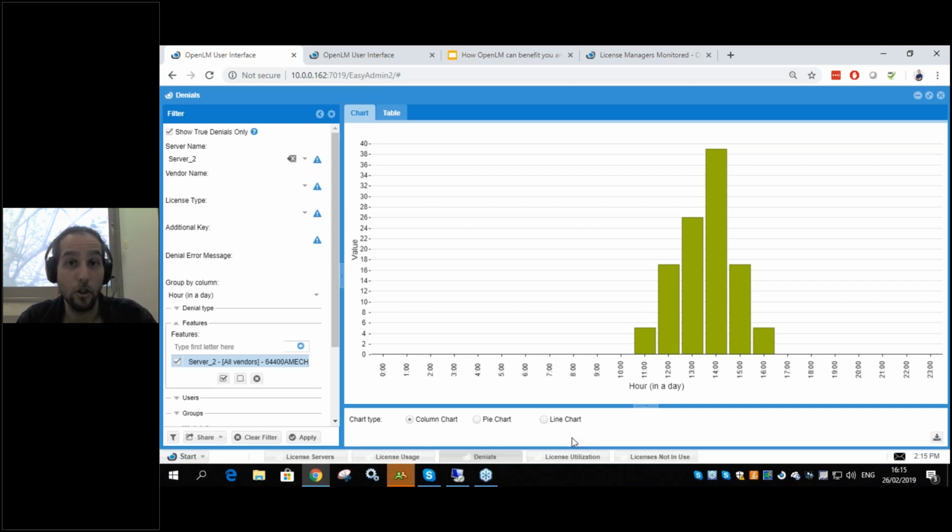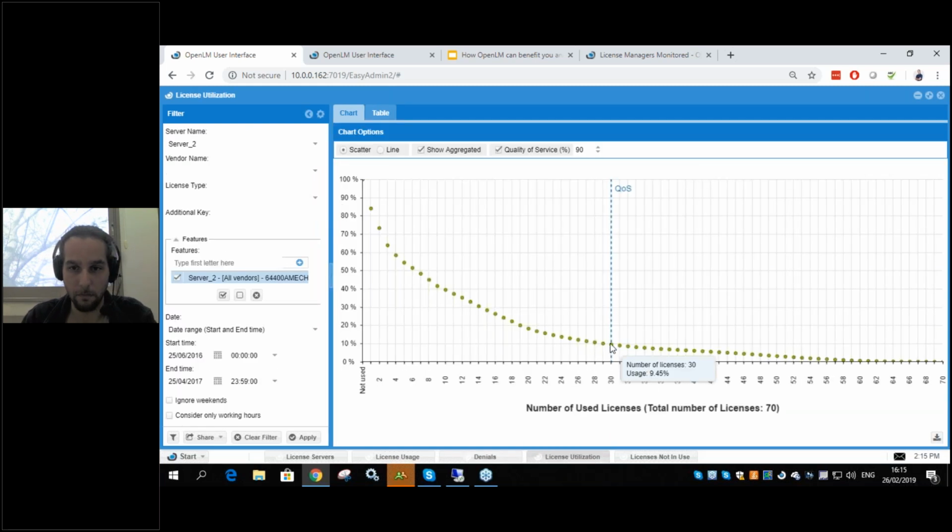So OpenLM comes to do just that, give you a concrete number, tells you that you need 30 licenses. Without a doubt, you need 30 licenses. Now, how does it do that? Basically, it enables you to set a certain quality of service. Now, I'm not going to go over the entire report, each point and all that. I'm just going to go over the main parts, what's really interesting here.